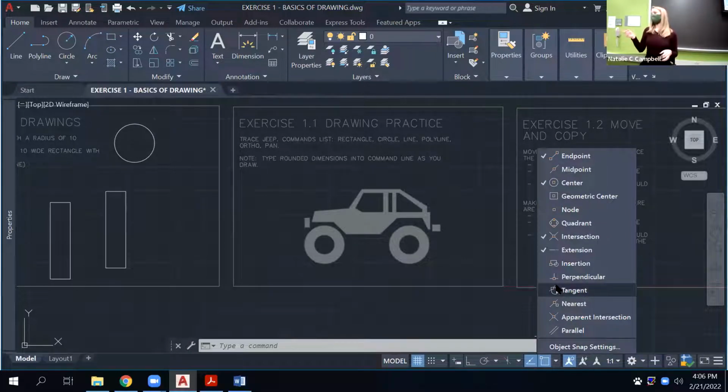Some of you accidentally had your O-snaps on and you were seeing the repercussions, but because you didn't know what they did, it was detrimental. So we're gonna turn on the ones that I think are super crucial and turn off the ones that aren't. Make sure there's a check mark next to endpoint. Make sure that one's on. Center needs to be on.